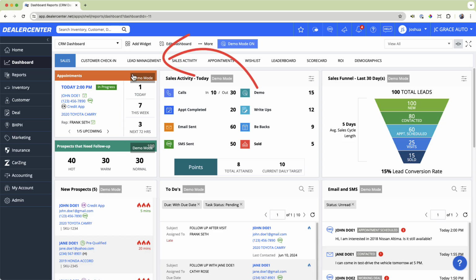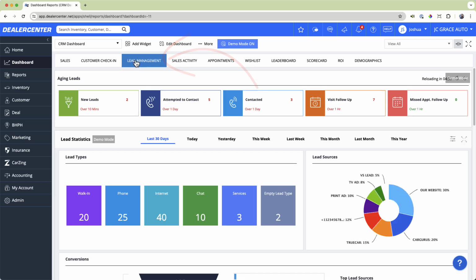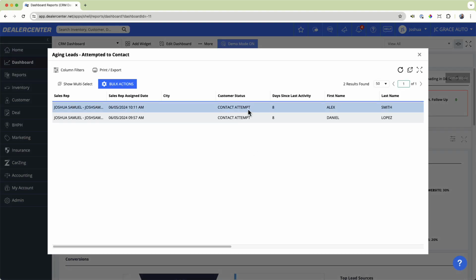And while you're here, check out the lead management dashboard. Notice here it shows your new leads in addition to other leads that need attention, like customers you're still attempting to contact, or customers you've contacted but need to get into the dealership, and so on. Just click to see the customers and start following up.